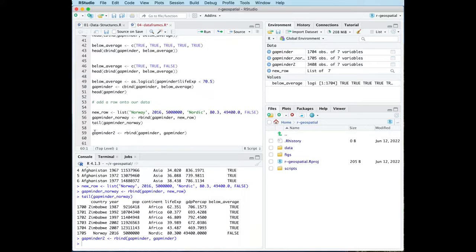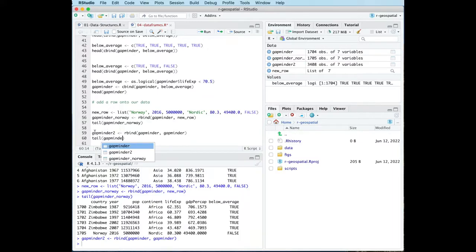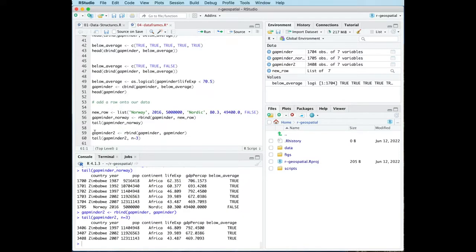And let's take a look. Let's use tail again to look at the end of our Gapminder2 data frame. Let's look at the last 3 rows specifically so we can practice using our n argument for the tail, which works similarly as the n argument for head and specifies that we want 3 instead of 6. And so now we're looking at the last 3 rows of our data frame here.